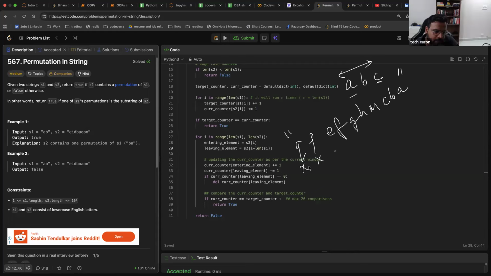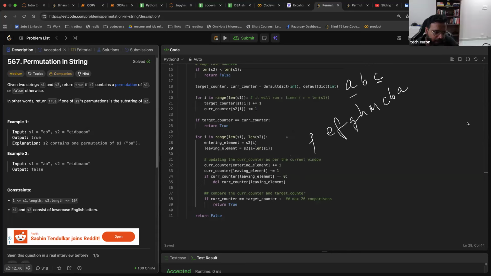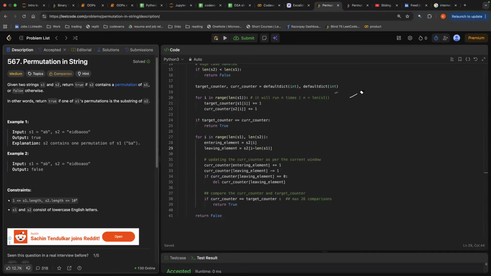But this is not going to help us, because checking if Q belongs to ABC, that itself is a very inefficient operation. That will be O of N.